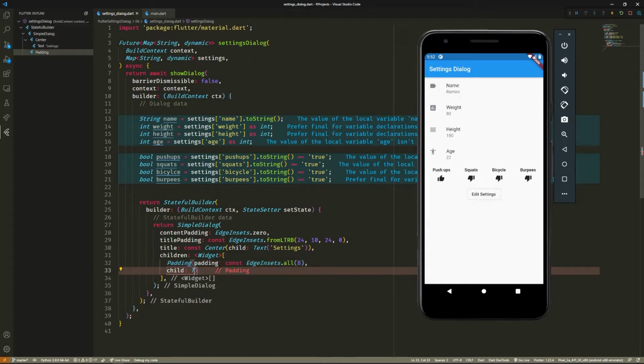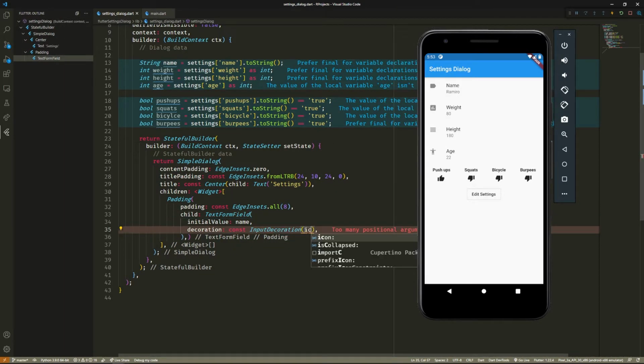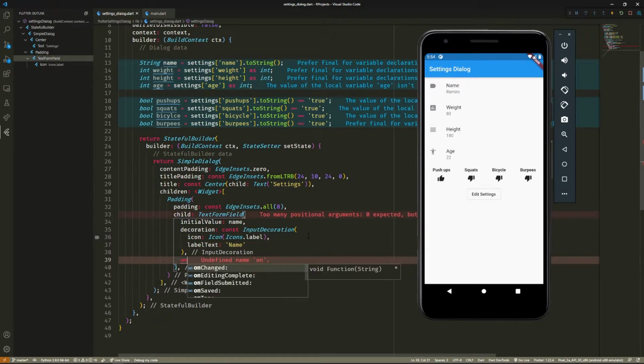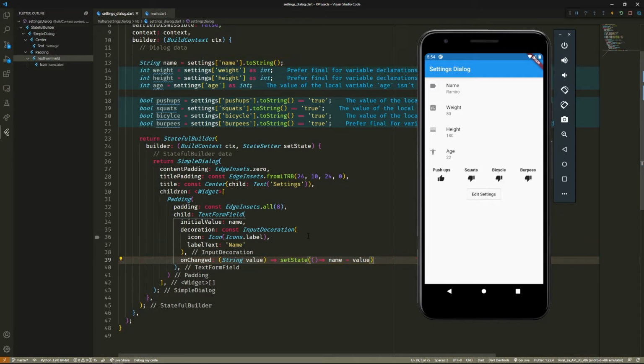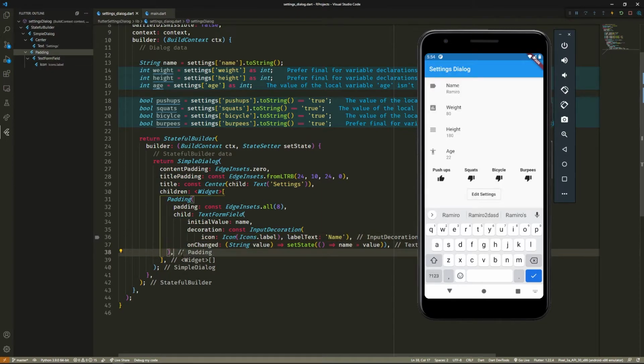To get the name of the person, we use a padding and then a text form field. We set the initial value to the name variable, then we set a decoration with the input decoration widget to have an icon and a label name with the name variable. Then for the onChange, we give a function that calls the state of the widget to change the name to the new value. This function is going to be called every time we change the input value.